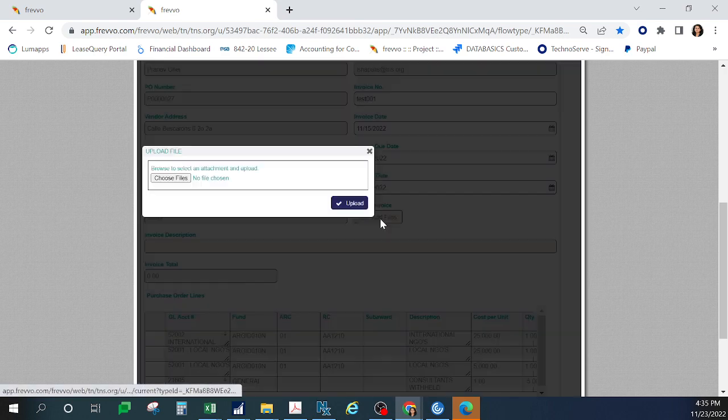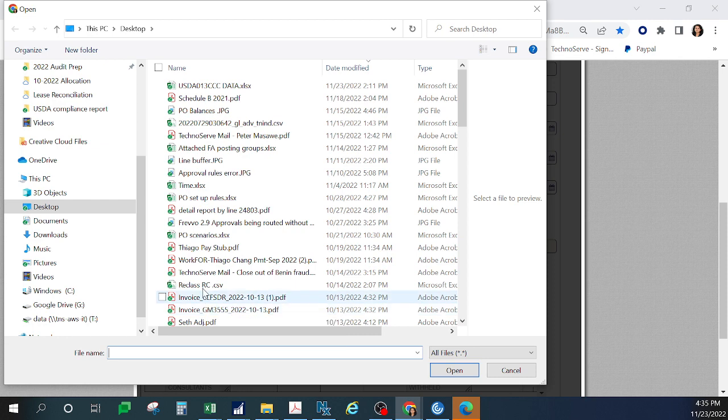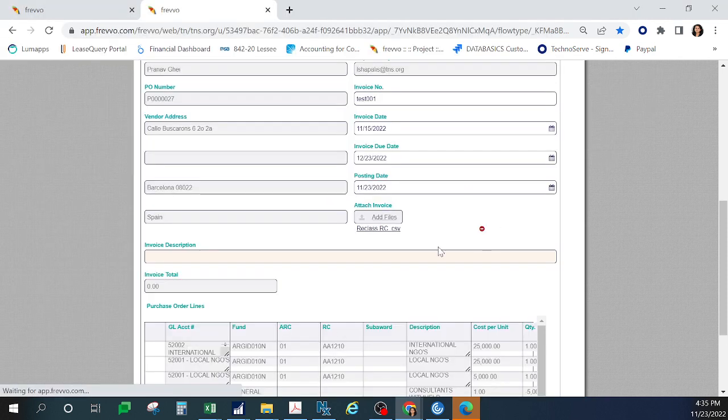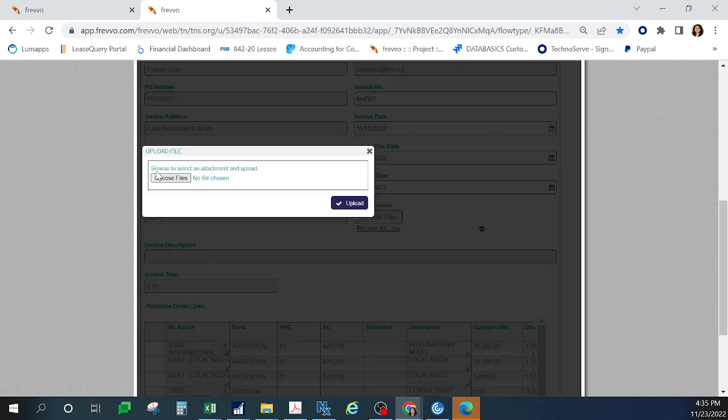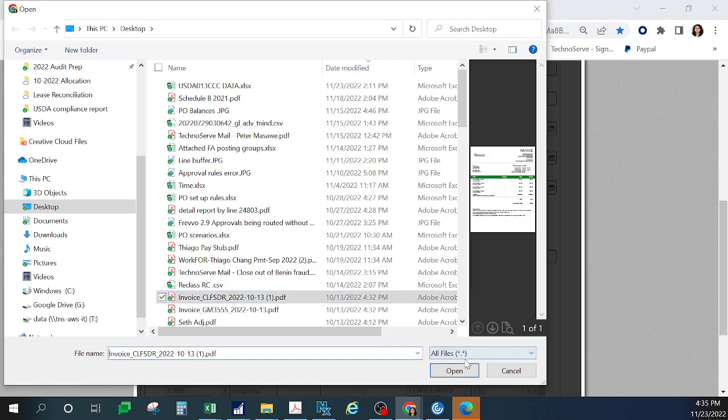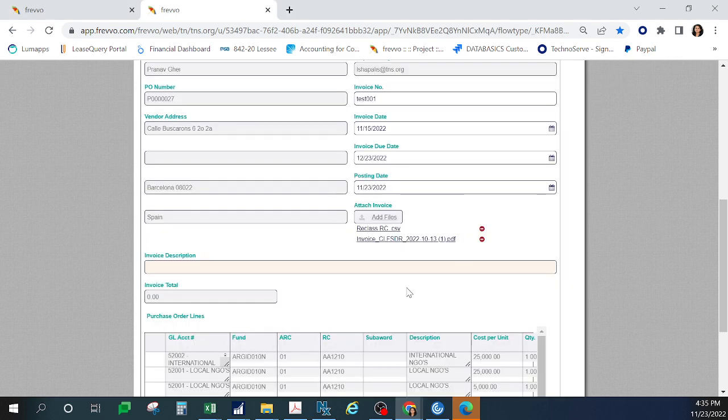When I select add files, I can choose the files that I need to add. So in my case, I'm going to attach all the invoices that I need to attach relevant to this document. I could also add multiple files, as you can see, and any type of document that you need.